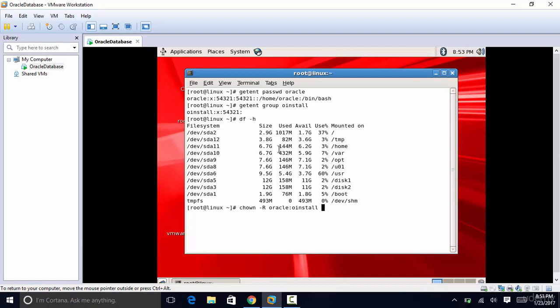So let's change it for the directory u01. So I changed it, and now I'm changing it for disk1. Let me change it for disk2, and then let me change it for opt. So I changed the owners for these folders to oracle user and group oinstall.